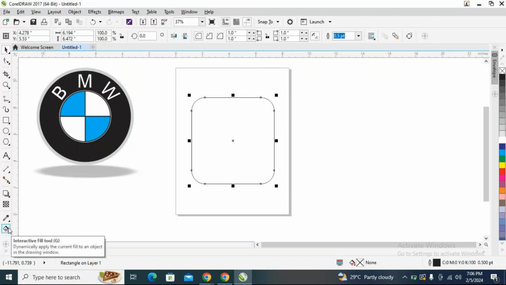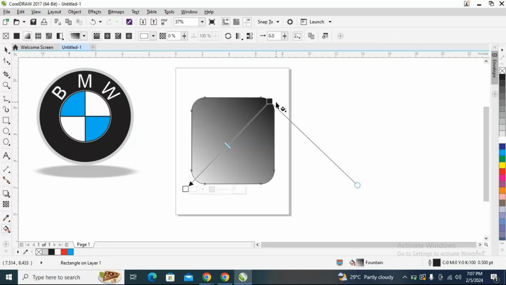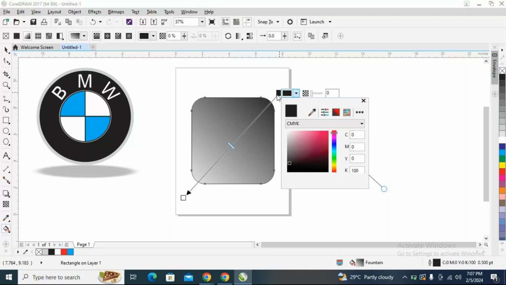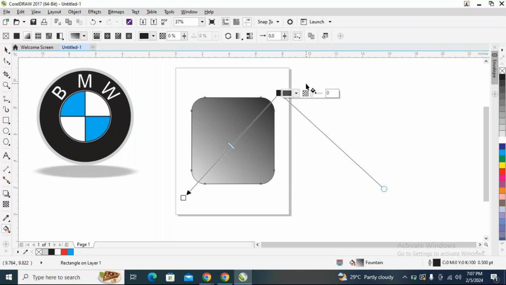So here I have the interactive fill tool. Just take that tool and drag it like this. If you drag, you'll get the color like this, and here you can give the other colors. If you double click there and drag it, you'll get two colors like this. If you want to apply color, you need to double click on that color.